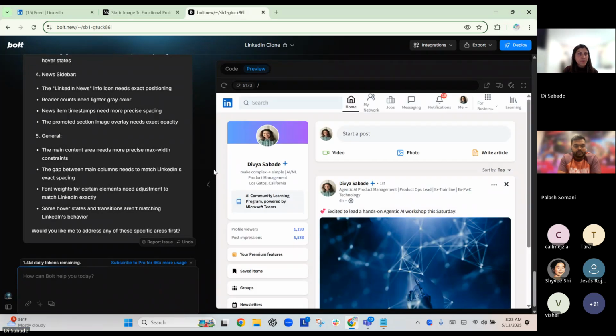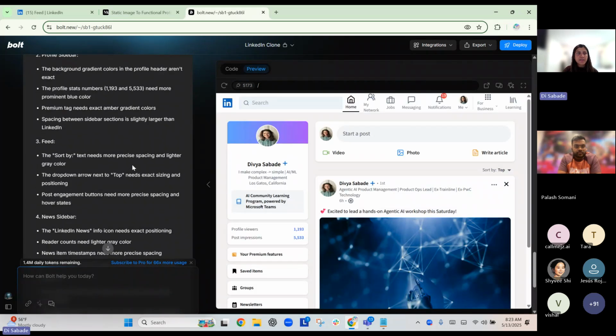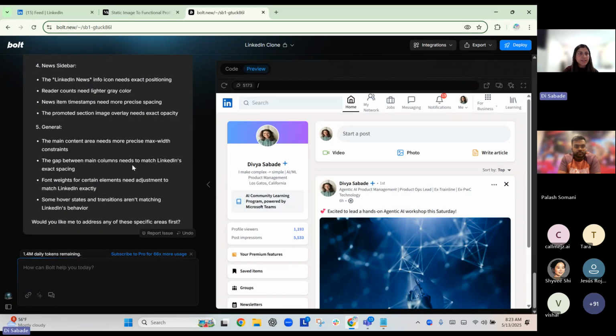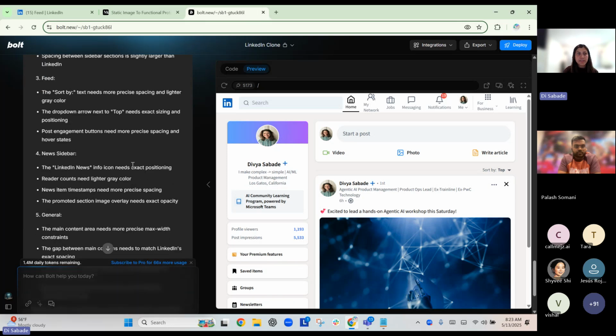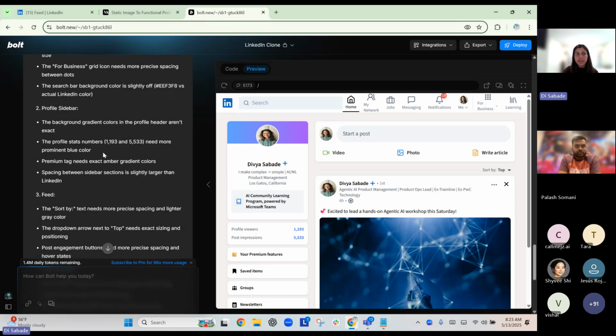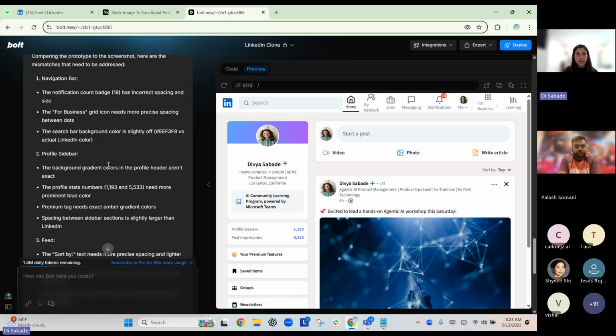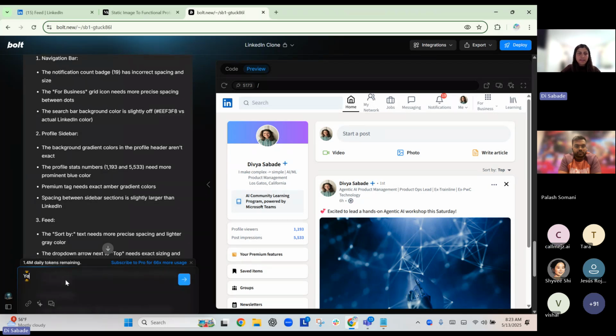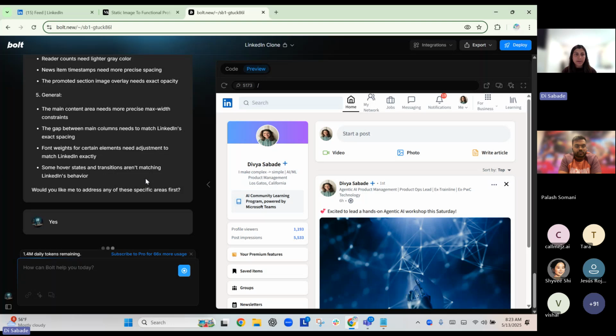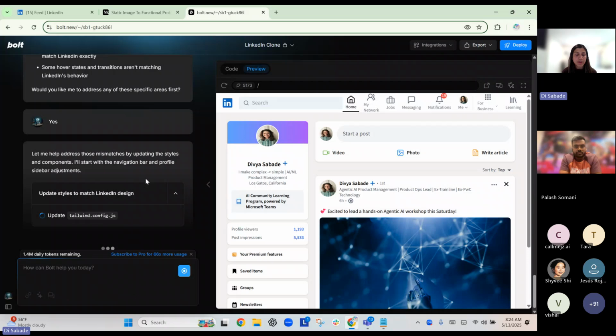Okay. So I think it has done a reflection here, and it is telling me that there are certain areas that it has kind of missed, and whether I would like to update it or not. So basically, let me say yes, and then it would update this. And then we'll do the last step, which is actually doing the enhancement of adding filters to our current LinkedIn feed.